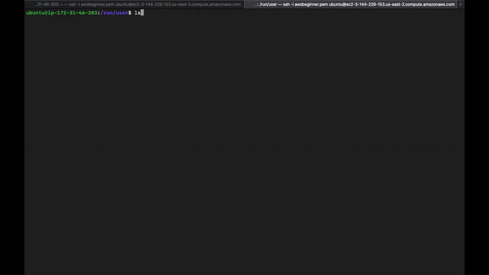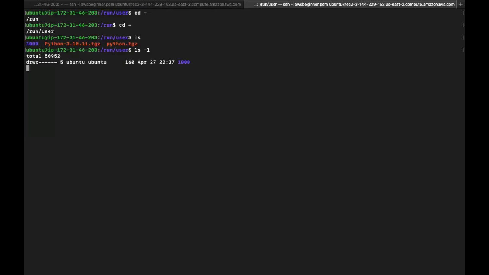So usually when we do ls, it just shows us the file name. But if we're going to get more information about this particular folder, we can do ls -l, right? So it gives us more information. So this is the file name, right? And the rest of these are called the metadata.